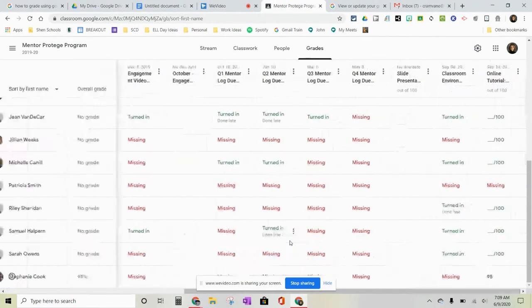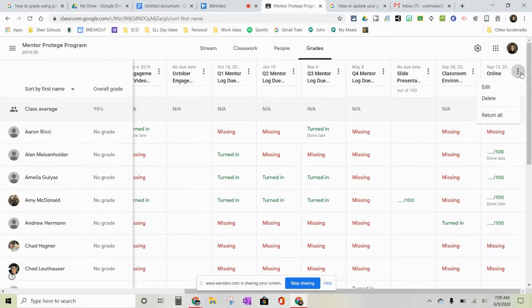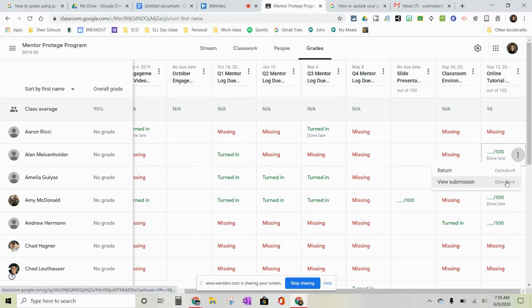From here, you will be able to do a couple of things. If you click on the three dots to the right in an assignment, you'll be able to edit it or delete it, or return all of the grades to the students at one time. If you actually click on the assignment here and the three dots, you can return it individually or view the submission of a student. You can also type in a grade manually.